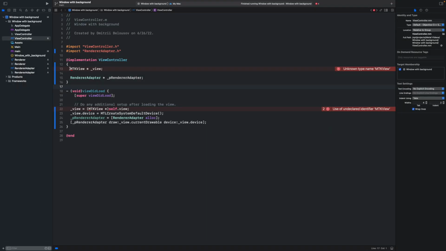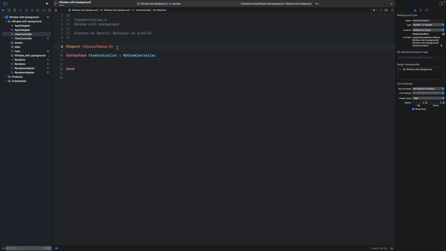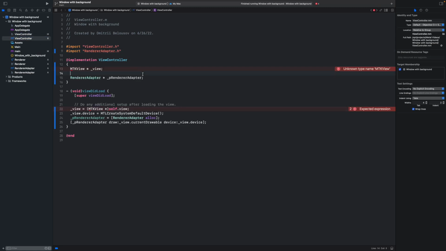Another thing we needed to do, we actually needed to add these two fields to the view controller, and we also need to add a header file for MTK view to be known. So let's do that in view controller's header, and that would be MetalKit MTKView header. So with that, our compiler errors should be shortly resolved.